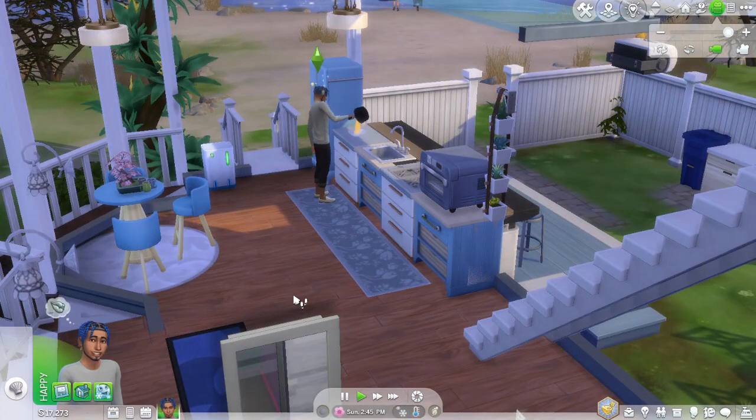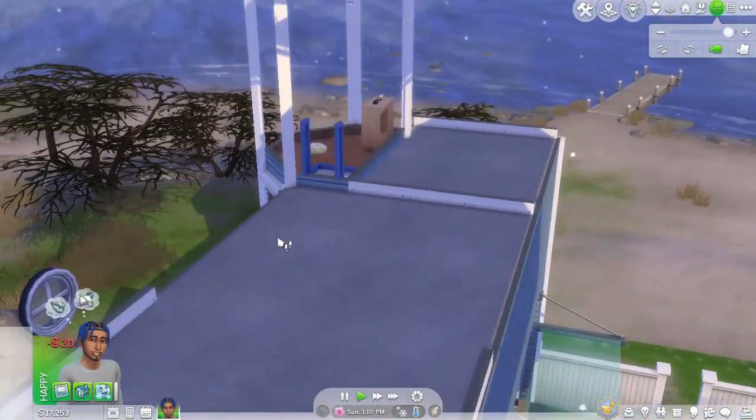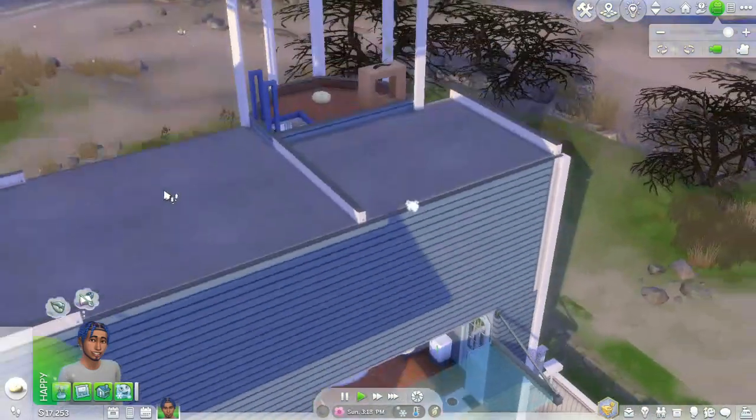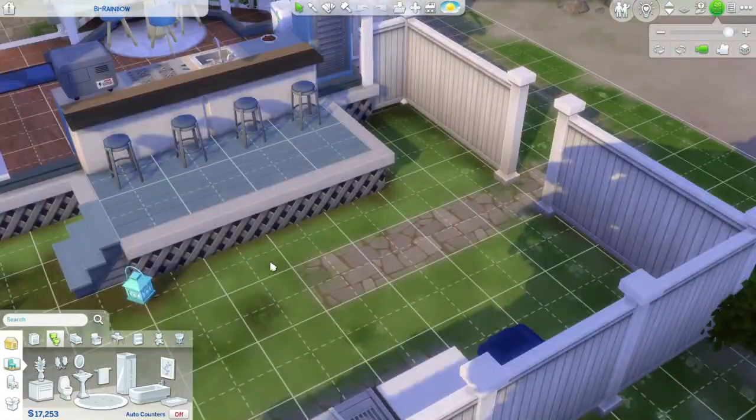I did go ahead and decorate the backyard already with a grill and some seating. I'm just checking to make sure that everything is working like it should. He can meditate, he can cook. You can see the outdoor bar a lot better this way.